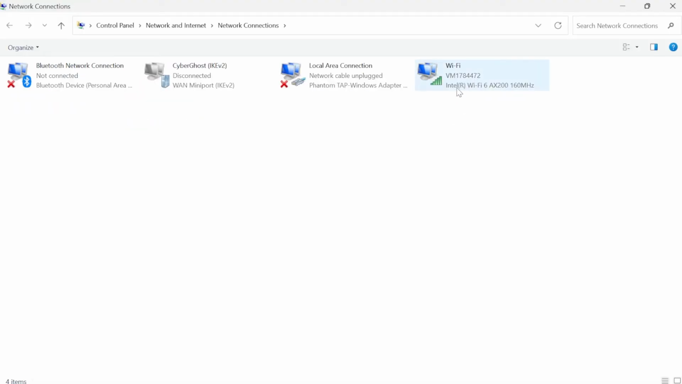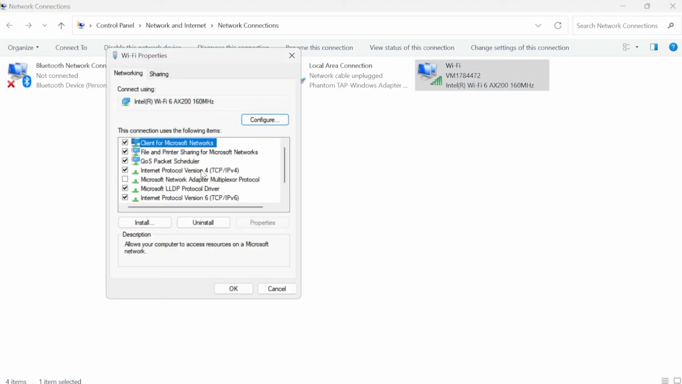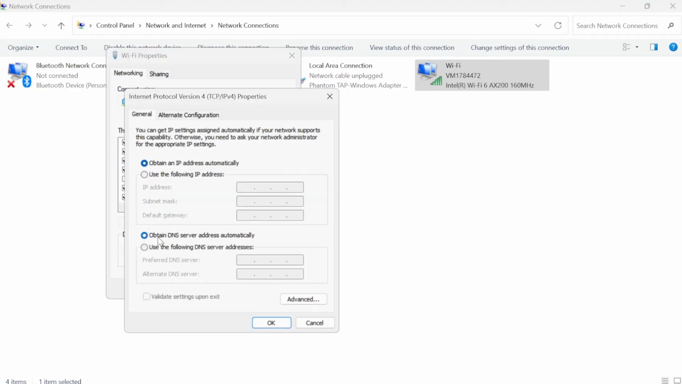Now from this list, locate the network that you're currently connected to. Mine is this Wi-Fi adapter over here, so we're just going to right click on this and come into properties. From this list, we need to come down to Internet Protocol version 4 TCP IPv4. Select that and come into properties, and down at the bottom here we're going to change where it says obtain DNS server address automatically, and we're going to switch this to use the following DNS server addresses.